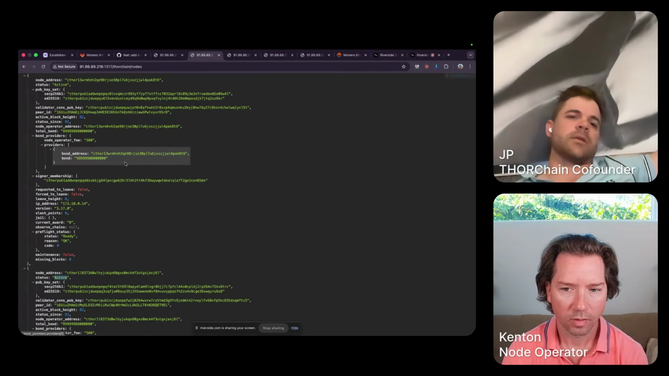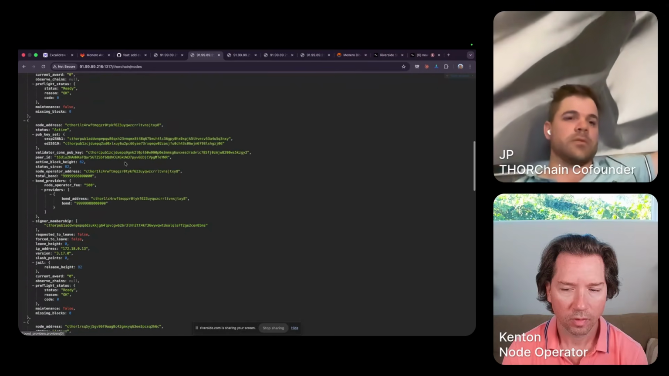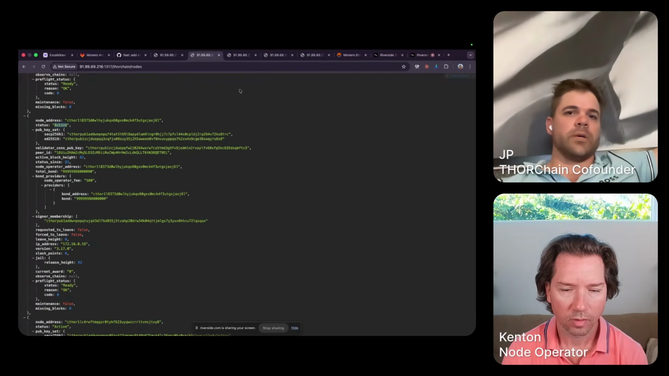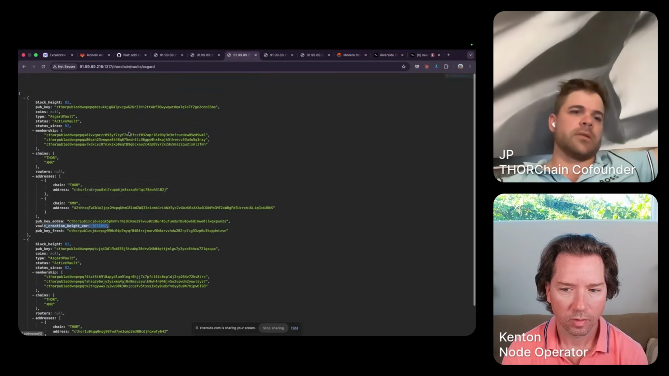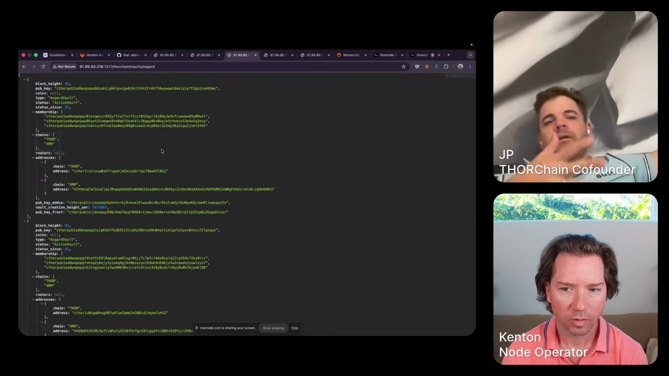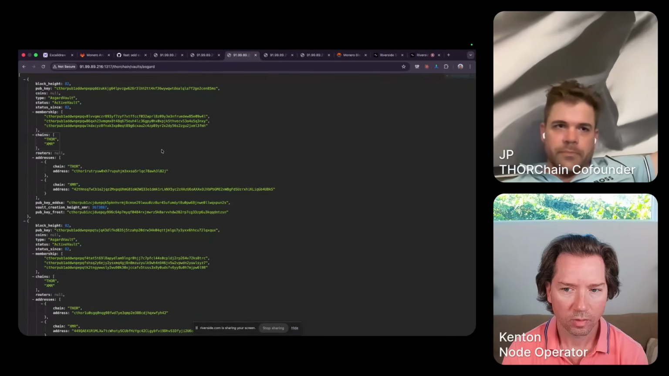THORChain will automatically schedule it to another vault, because we've got two active vaults. Yeah, it will get rescheduled. So I don't think many people will be affected by this.